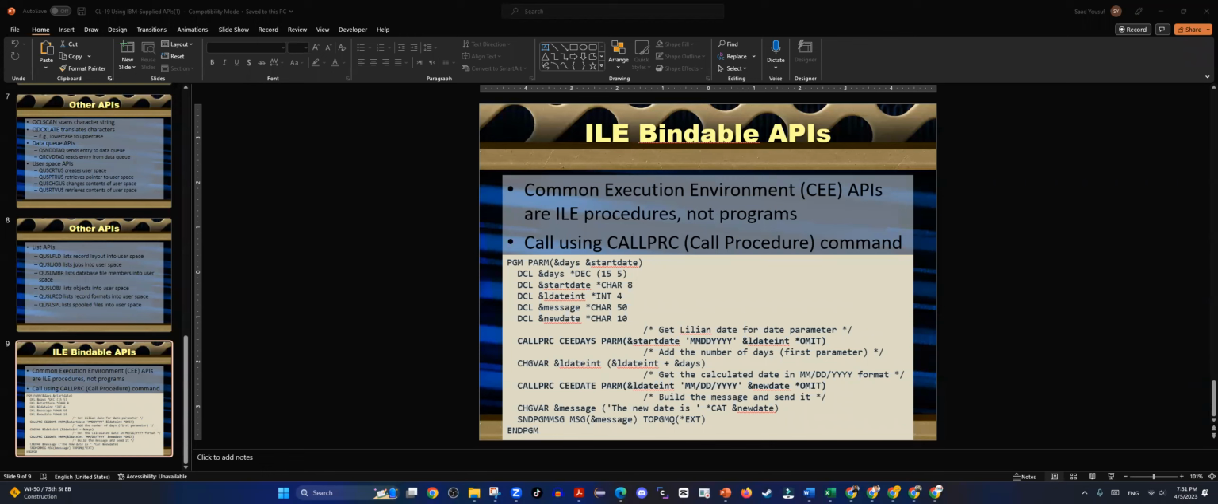Okay, the last API is the ILE bindable API, which is for the common execution environment. In this API, you can call to do some date conversions, and this is all part of the API. Since these are all built-in procedures, you cannot call them with a call command, rather you have to call them with a call procedure command.